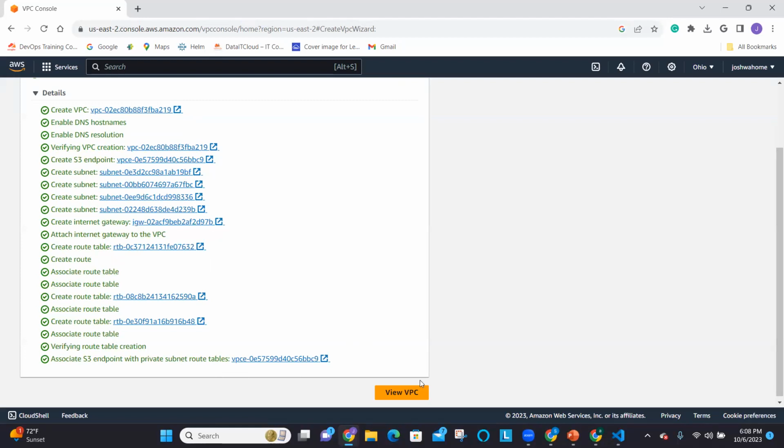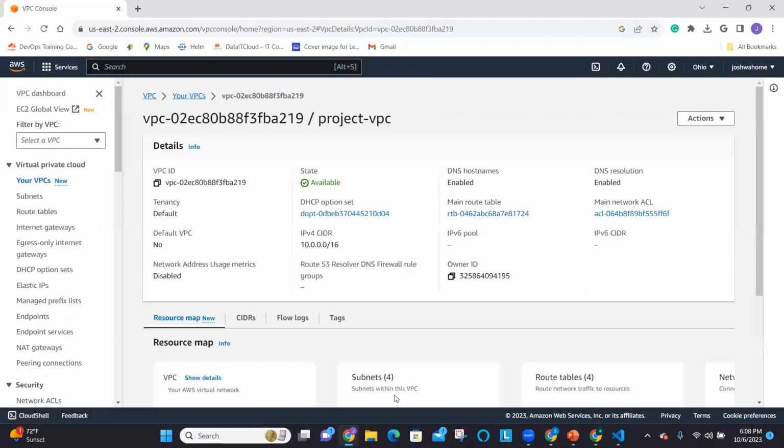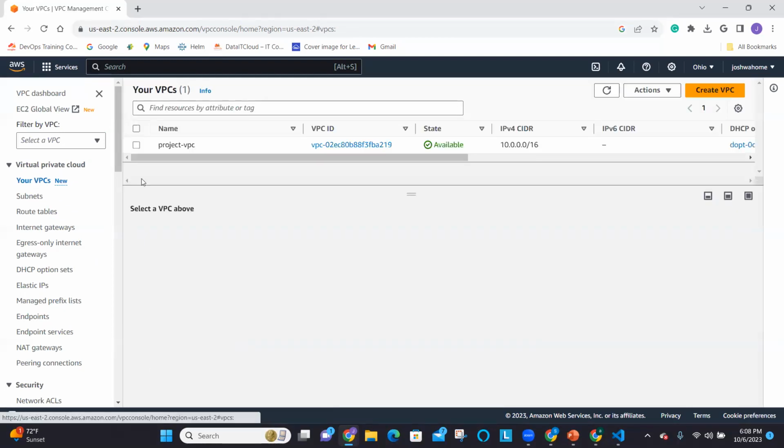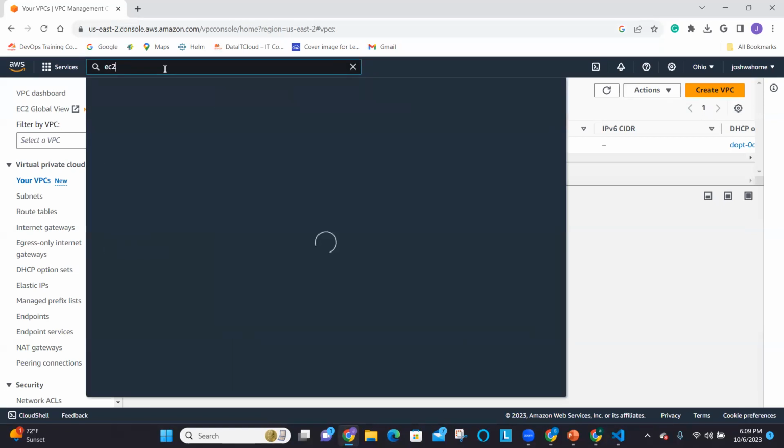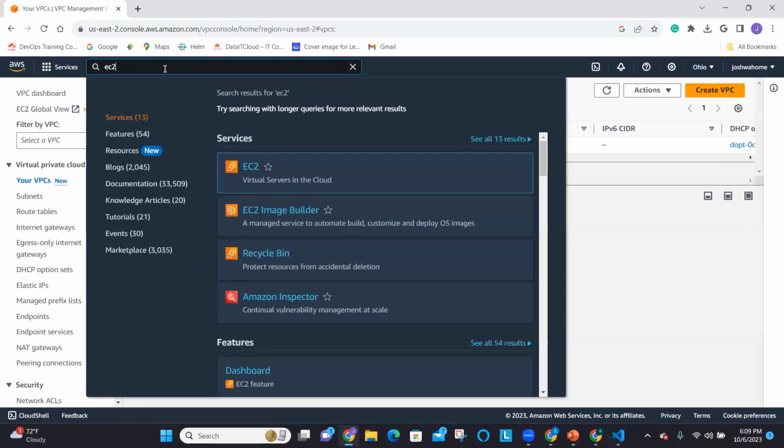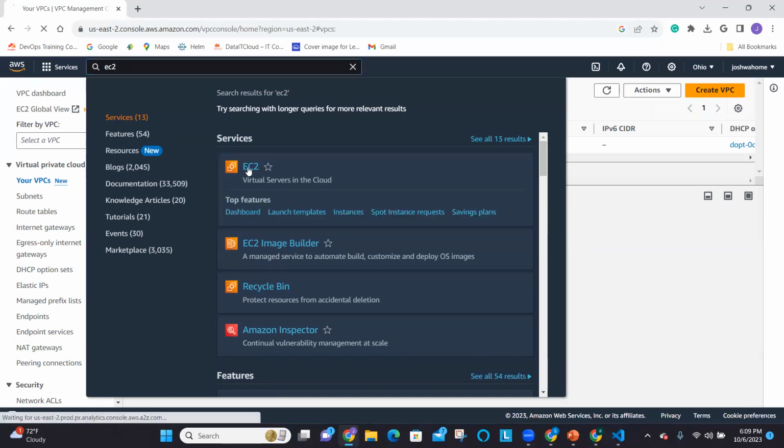It's done. We go and view the VPC. Your VPC, and here it is. We are done with the VPC. This is the network. Now we have to go back to the EC2 console. Again, it's a major service. To get to the EC2 console, you must type EC2 and click on EC2.